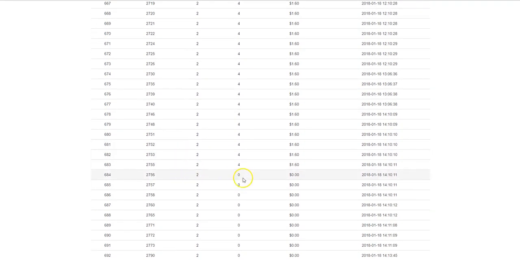So if that's the case, my next referral would go right here, because that is the first position I have open. It would go in matrix number 2757, which is my 685th $2 matrix. And it would fill in right there, and that's where my next personal referral would populate.